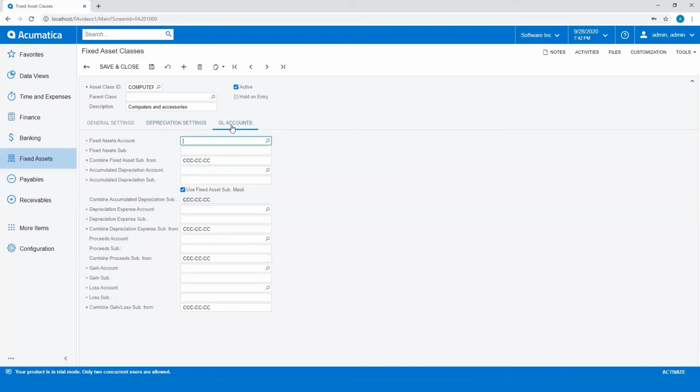Lastly, we have to go to the General Ledger Accounts tab, and here you will specify the necessary GL accounts for this fixed asset class. For computers, we're going to put in our fixed asset account and the sub account. And then you get your combined fixed asset sub from. A sub account mask defines the rule of composing the fixed asset sub account from other sub accounts associated with the document. Those defined for the fixed asset class, department, the location, and the fixed asset itself.